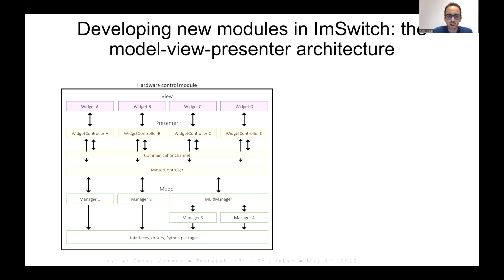Now that you know a bit more about the documentation, the installation, and the configuration files, let's get into the practical example of developing new modules into ImSwitch. And for doing so, we have to have very clear in our minds the architecture of ImSwitch. As I said in the presentation that I suggest that you watch, we have different components: the view, presenter, and the model. The view is that component that is going to be related to the graphical interface elements.